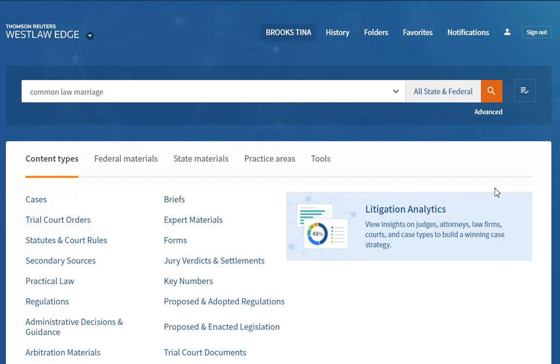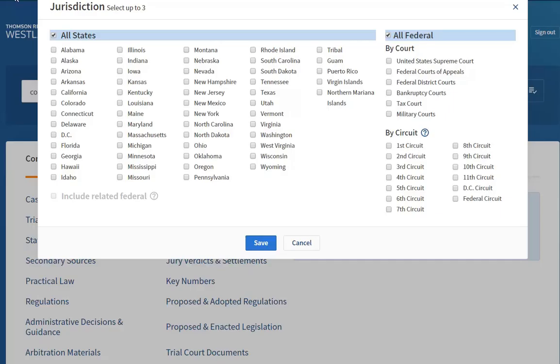If we wanted to investigate the topic of common law marriage in Kentucky on Westlaw Edge, we could specify the jurisdiction before searching by clicking this All State and Federal option in the search bar. We'll get a pop-up here, and we'll go ahead and select Kentucky and deselect all federal and hit save.